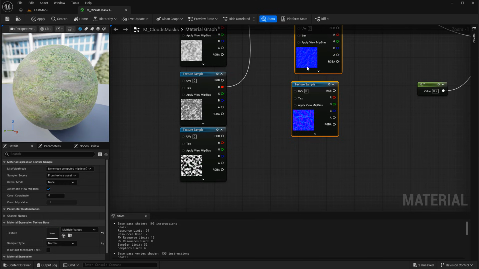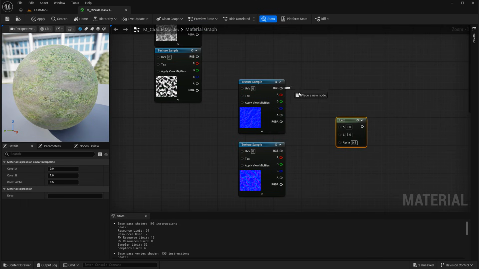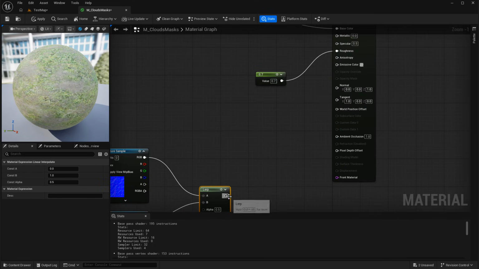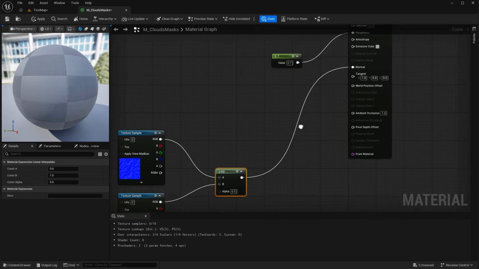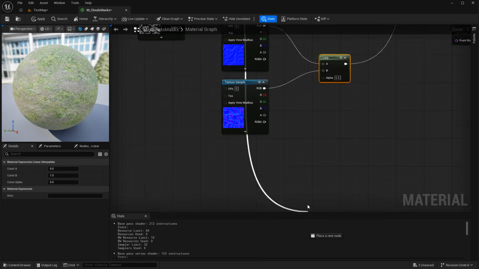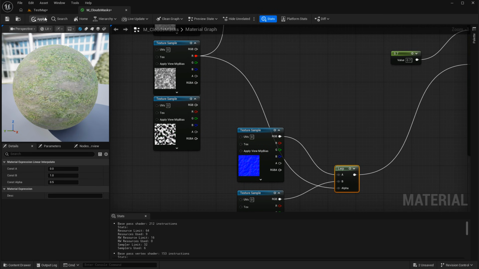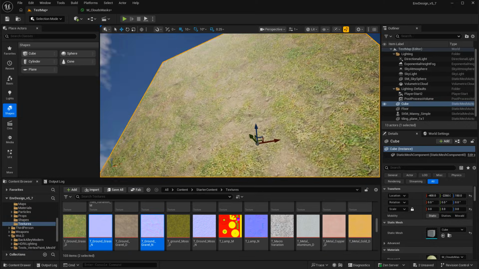Let's drag these down. And I need a lerp to also linearly interpolate between these two. Connect them the same way as we did diffuse. And this output of lerp will go into normal map input, and we can use the same red channel from the texture sample into the lerp for normal map. Same mask being used for diffuse as well as for the normal. Now let's hit apply and we'll be able to tell a lot better the blend.